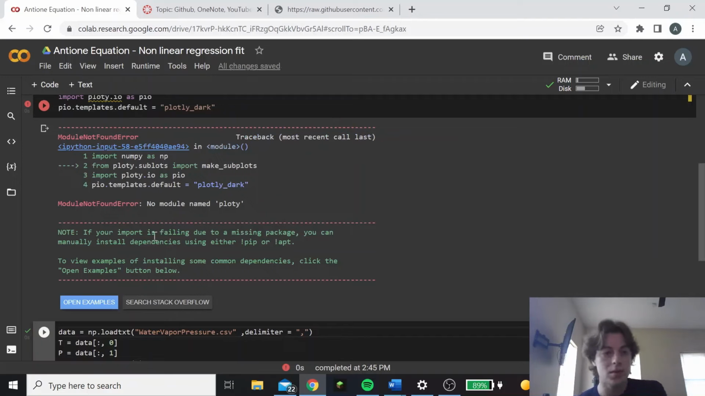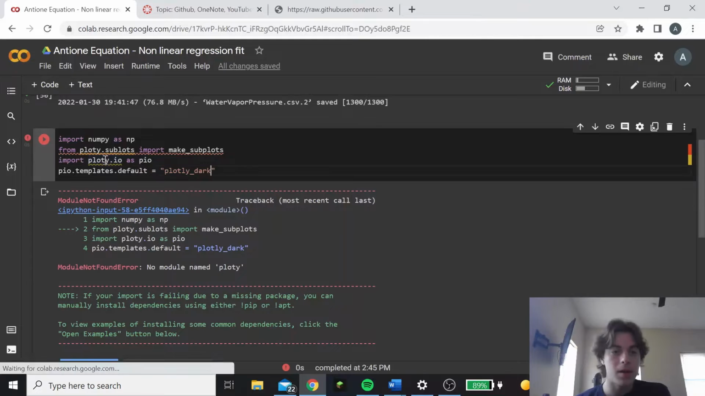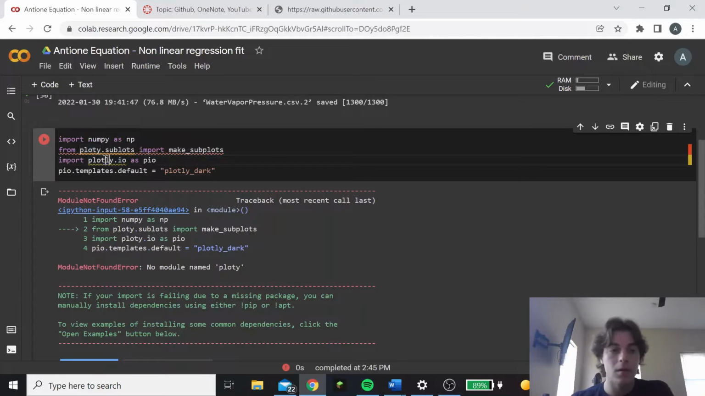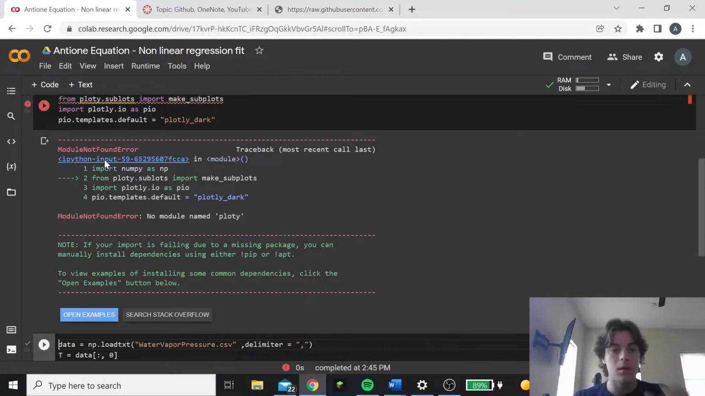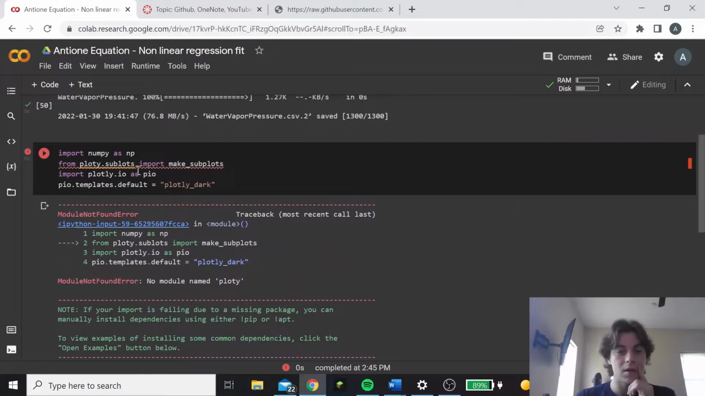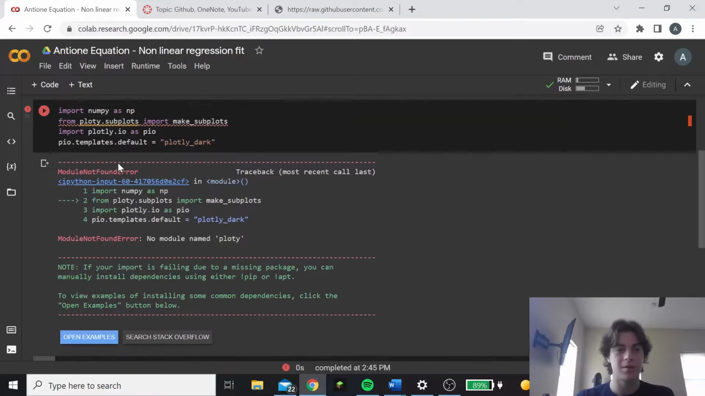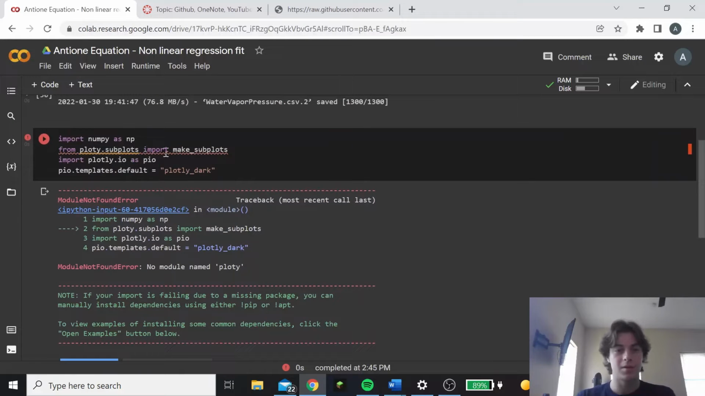Now we have an issue. Let's see. I missed the L here. And we also have an issue with this. So plotly.subplots. There we go. subplots equals make_subplots. Another issue still. plotly.subplots make_subplots.